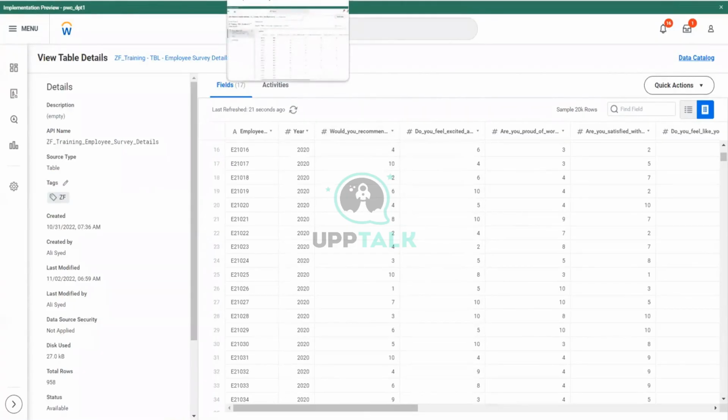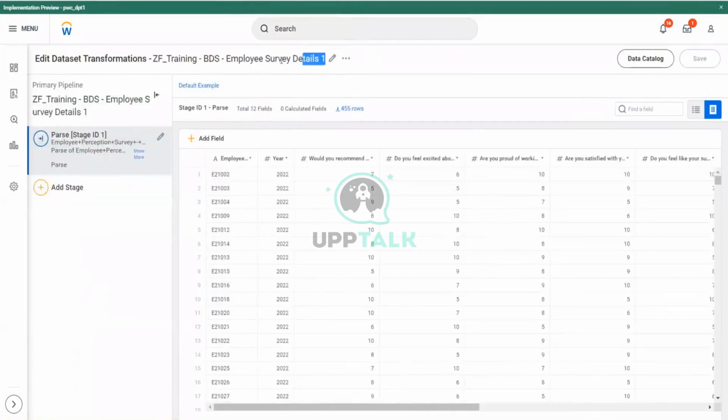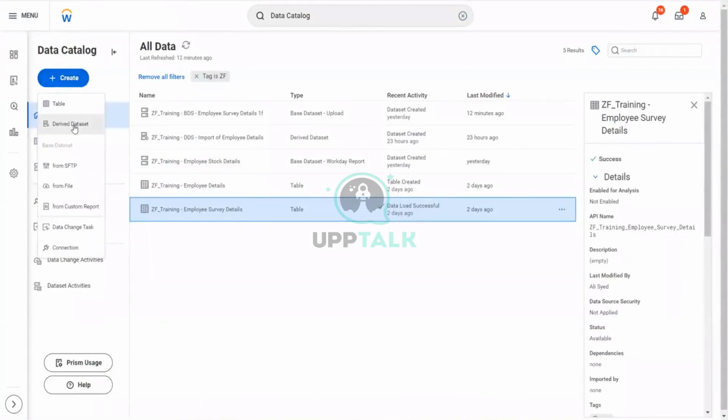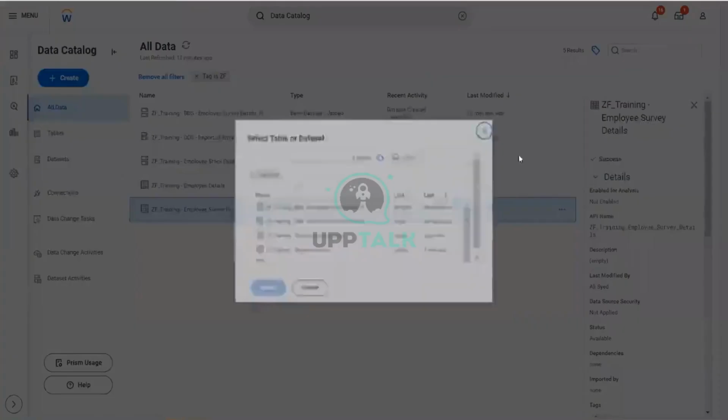Now, how do I join them, or how do I club this data together? We already know that if I click on this base data set, I cannot do that, because a base data set doesn't give me those options. We'll have to create a new data set, which would be a derived data set. I'm going to my data catalog, creating my derived data set, and calling it Zeef training.